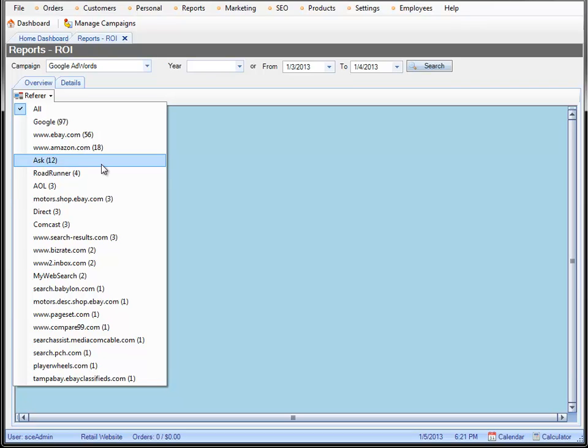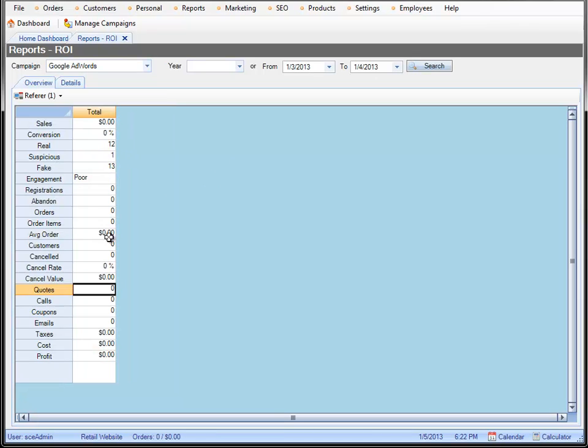So if you want to see how each one is performing, you'll be able to choose one of them, and it'll tell you how many real, how many suspicious, and how many fake visitors you got, and also it will tell you what kind of engagement it has. Now, the engagement is measured through the Visitor Behavior app, and it's only measured against real visitors. Again, I'll repeat that. The engagement is not measured against suspicious or fake. It's only measured against real.